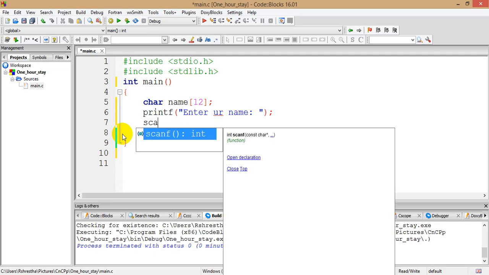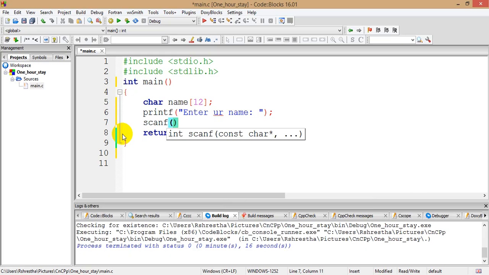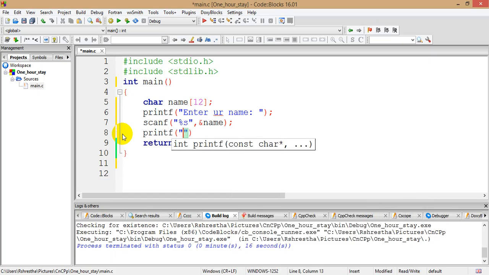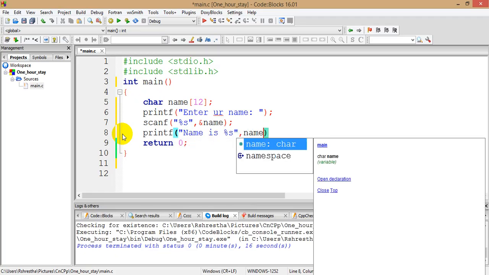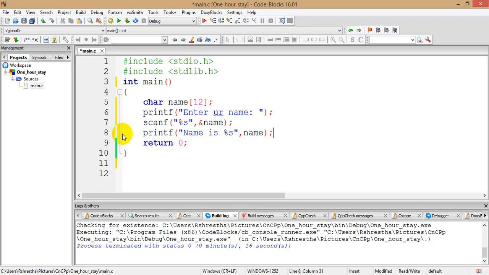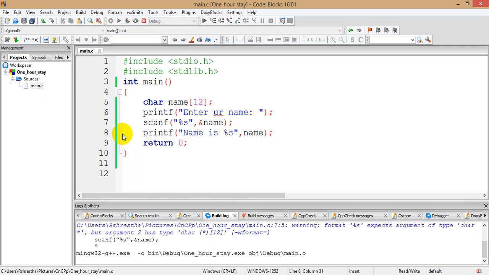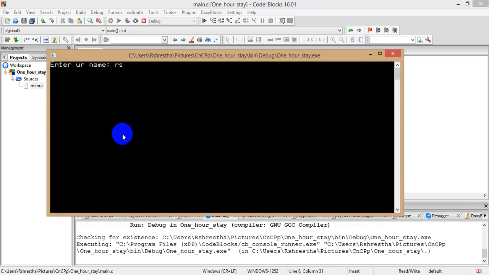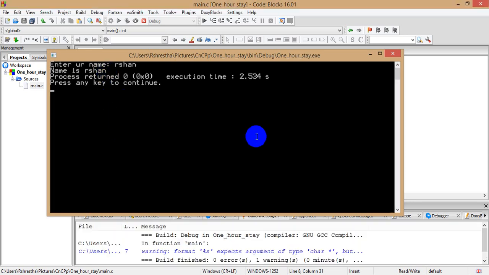For that, we'll be using scanf. The format specifier for this is going to be string %s, and where to store it. It should be stored at the address of name. Now let's display this content as "name is %s". Whose value do we need? We'll need the value of name. Now let's run this program. Enter your name. Okay, I'm writing Arson. Name is Arson. Pretty cool.